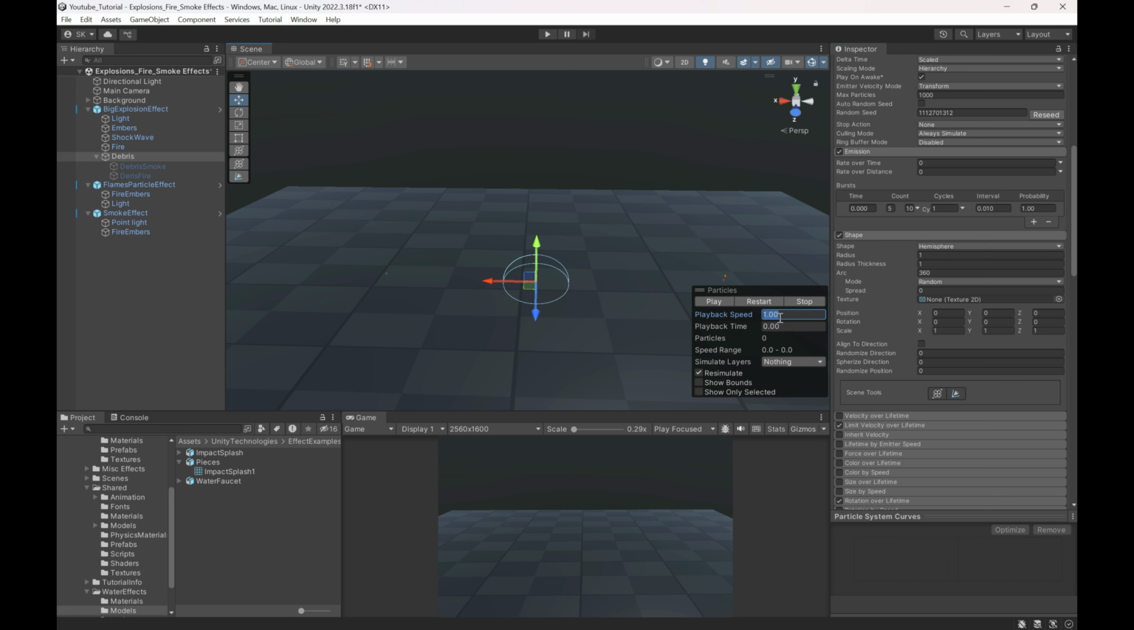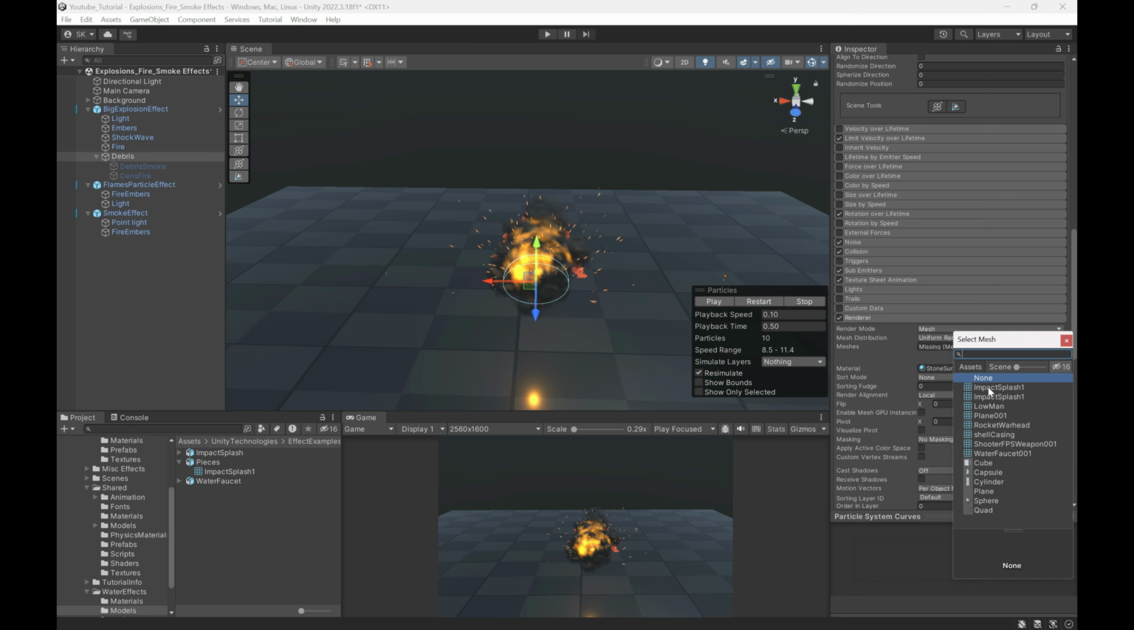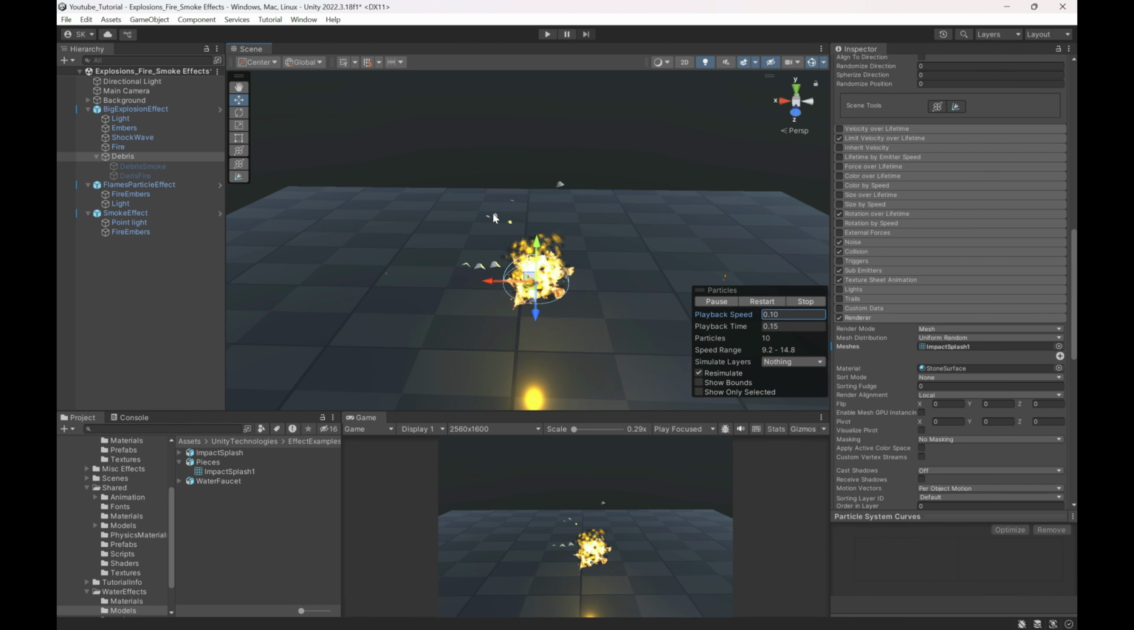Let's slow the playback time in the particle effect panel and see what happens. You can see that no debris are being rendered. This is due to a missing mesh, so I will add a mesh, which I modified. Now when I play the system again, you can see the debris being emitted.